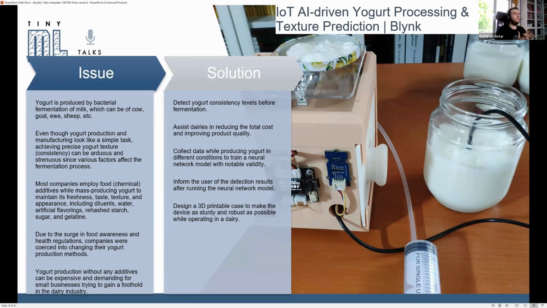What is the issue in this project? As you know, yogurt is produced by bacterial fermentation of different milks: cow, goat, sheep, etc. Even though yogurt production looks like a simple task, and you can basically do it at home, achieving precise yogurt texture and consistency with high quality products can be straining, since various factors affect the fermentation process if you try to achieve a consistent product value.